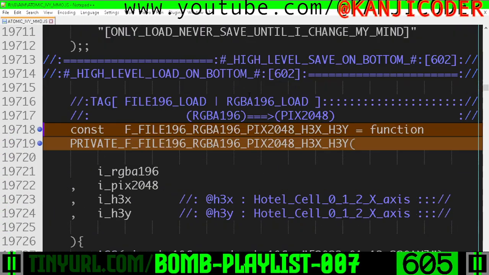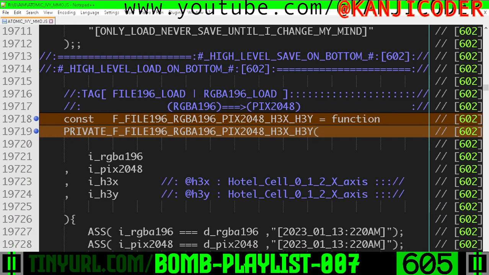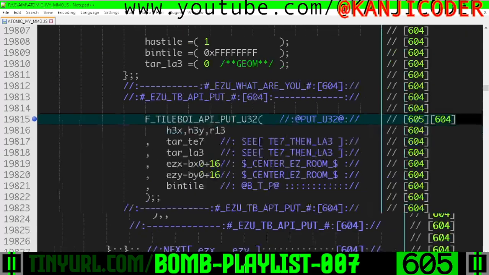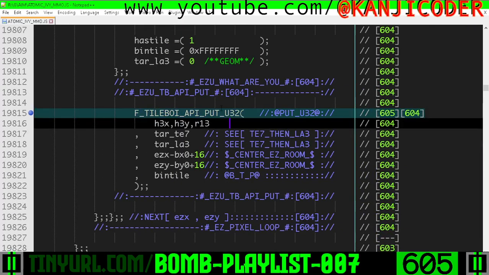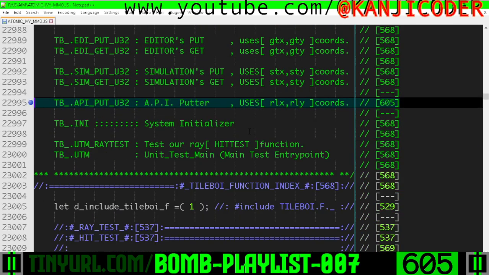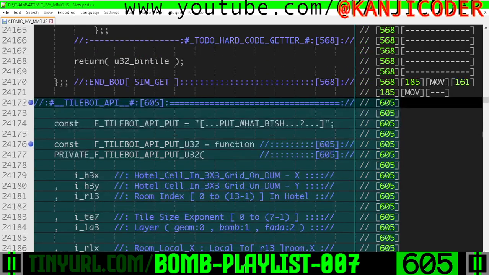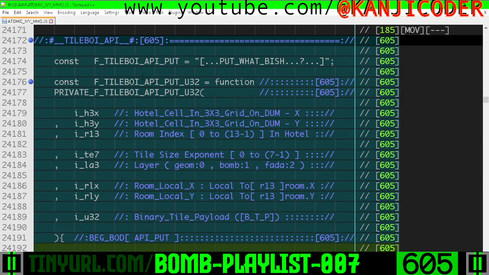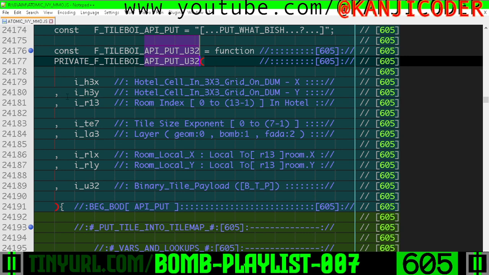Okay, in file 196, within this loader function, right here, we changed this name a little bit. We tacked on a U32. Now we're going to go look at that function. So in TileBoy, we updated the index, the function index, and here is our TileBoy API. Here's our API put U32. We have the hotel location, the room index, and some other stuff.